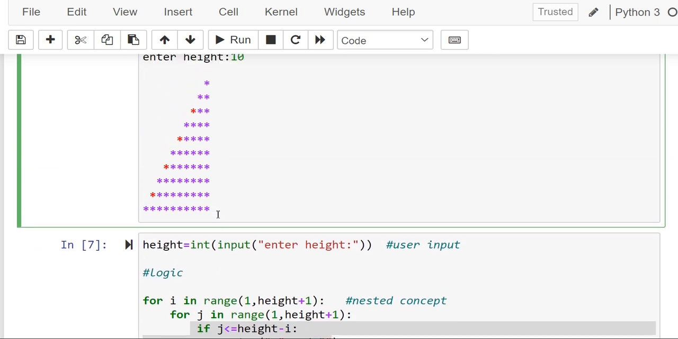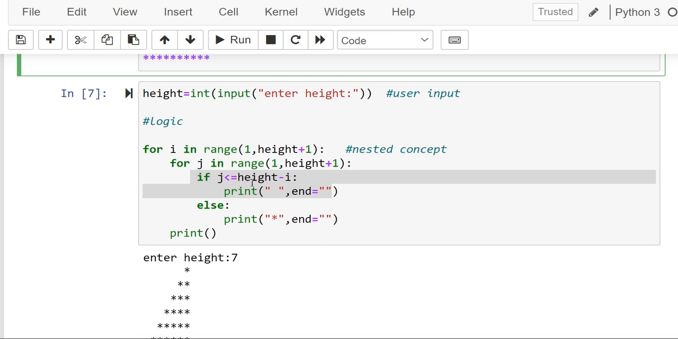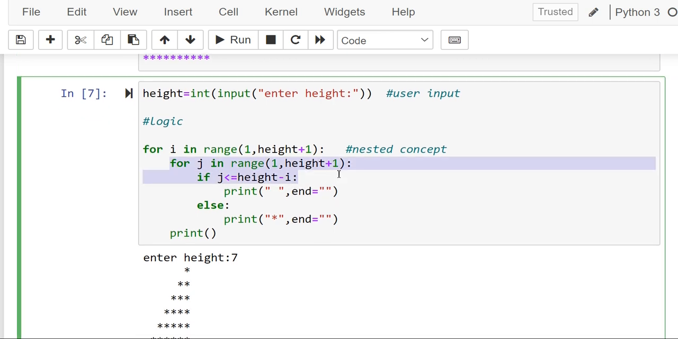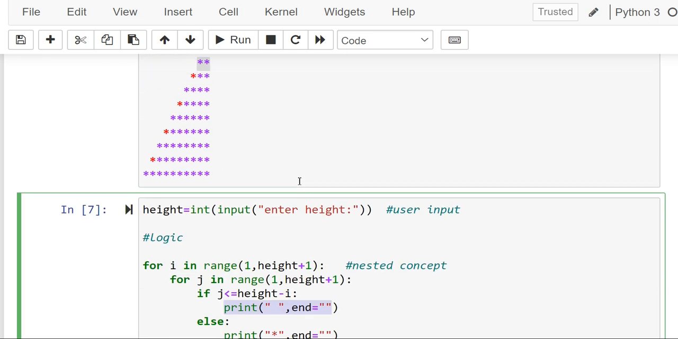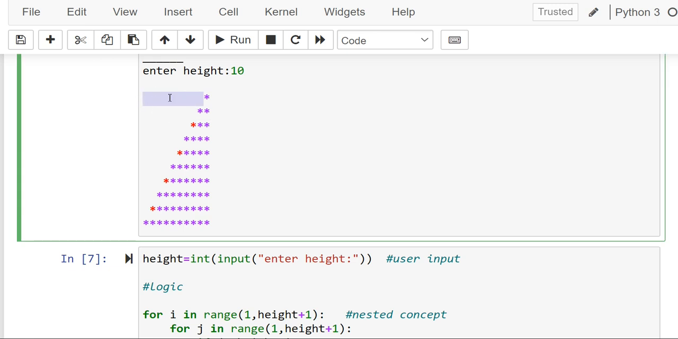For the first row we are going to print one star, and in the second row we are going to print two stars like this. While executing the column loop for j in range of 1 to height plus 1, if j is less than or equal to height minus i, if this condition is true, we are going to print the empty space on the output screen. Whenever this if condition is false, we are going to print the else block.